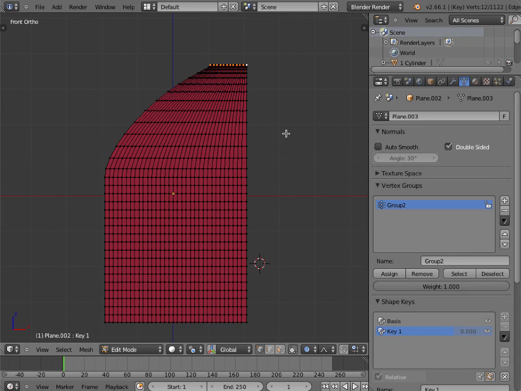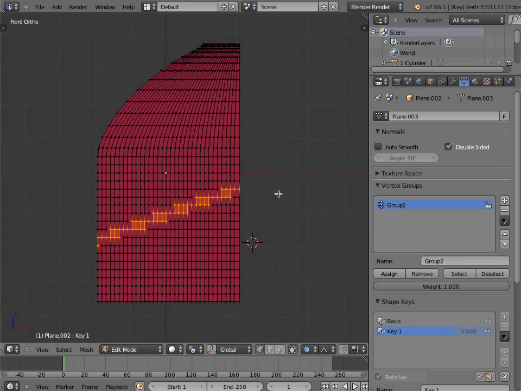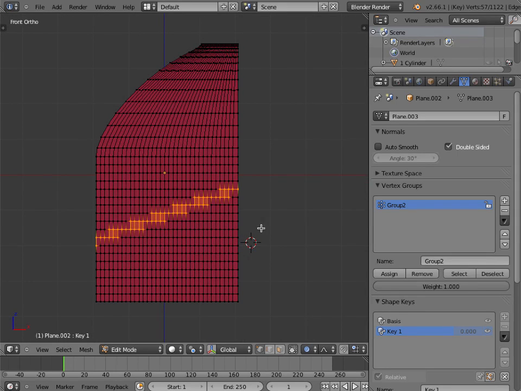I'll then press the A key to deselect the vertices. I'll then click on the Select button again in the Vertex Group panel to select the group's vertices. I'll press the C key and holding down my center mouse button, remove the top row of vertices from this selection. Then holding down my Shift key, I'll deselect the rightmost vertex and reselect it, making it an active element of the selection.